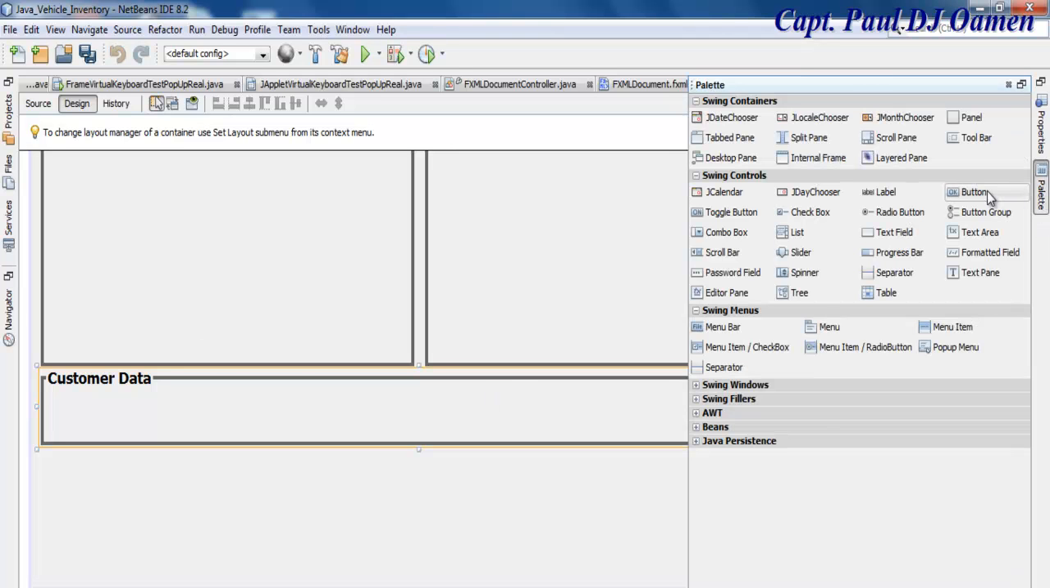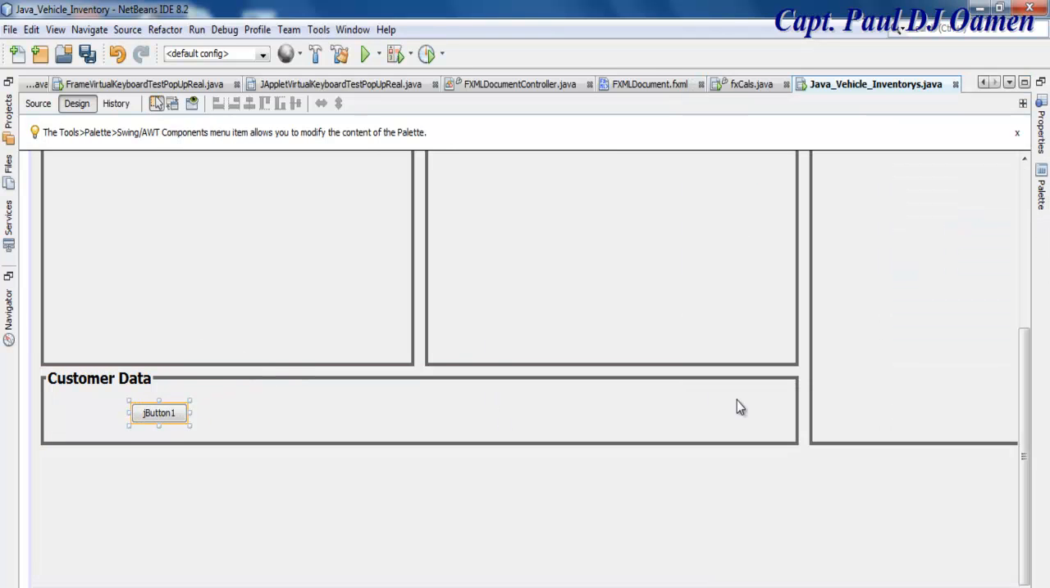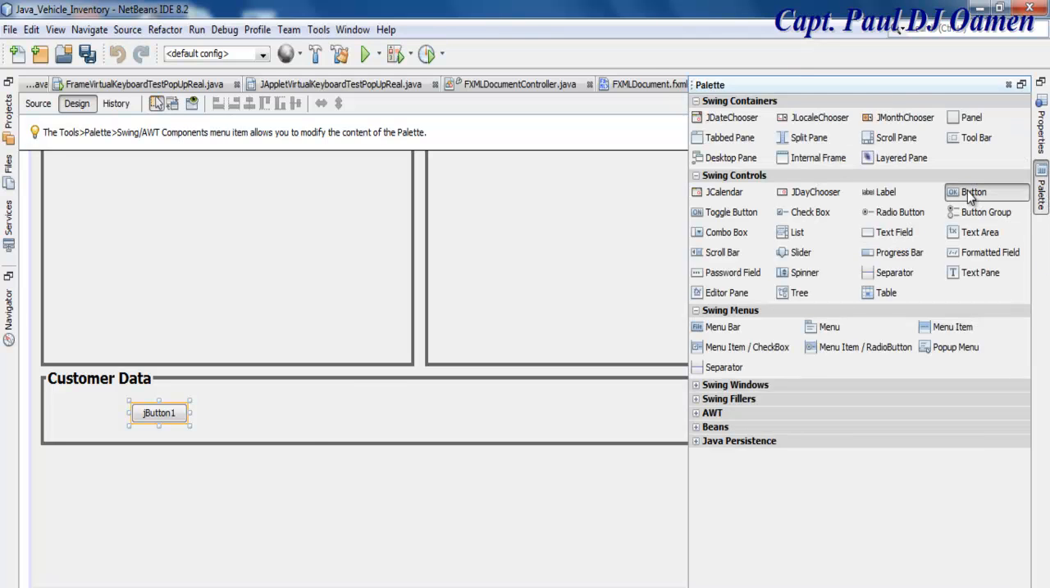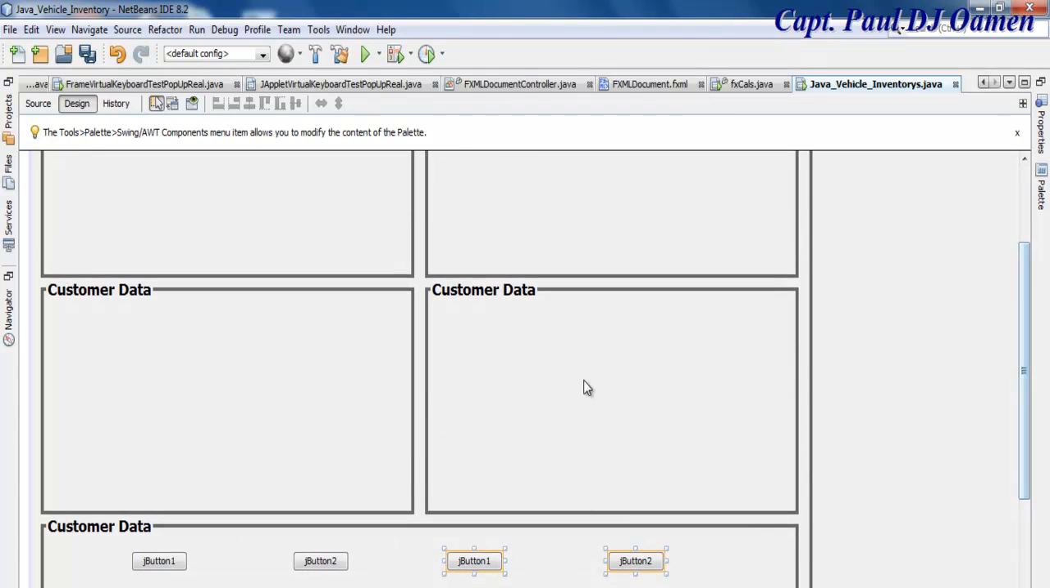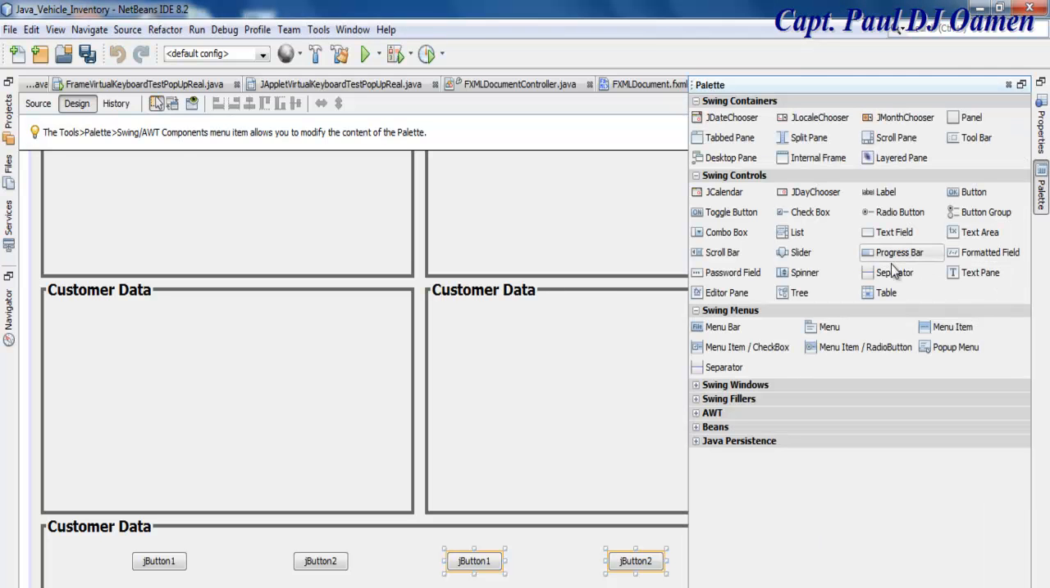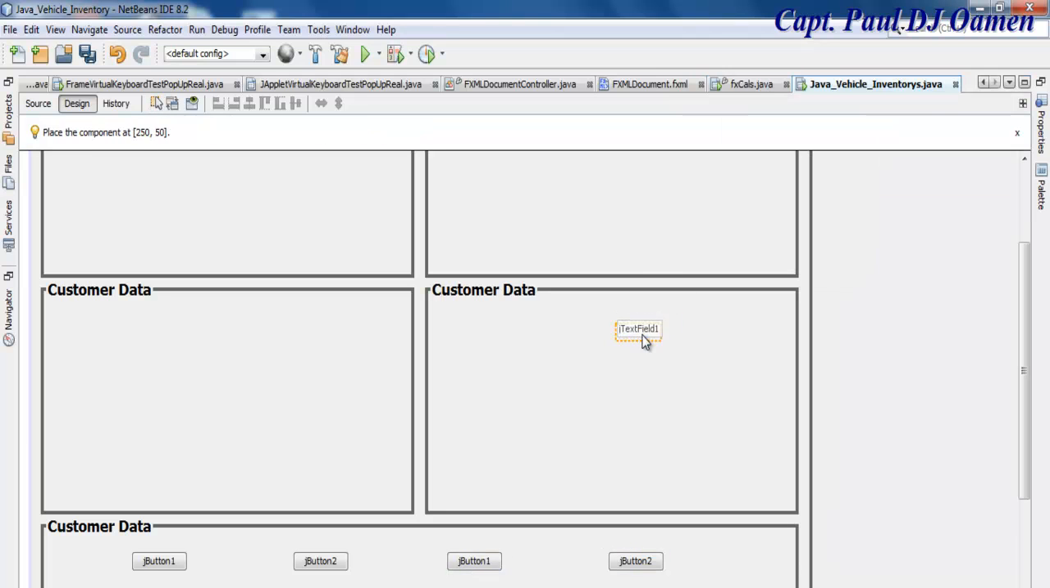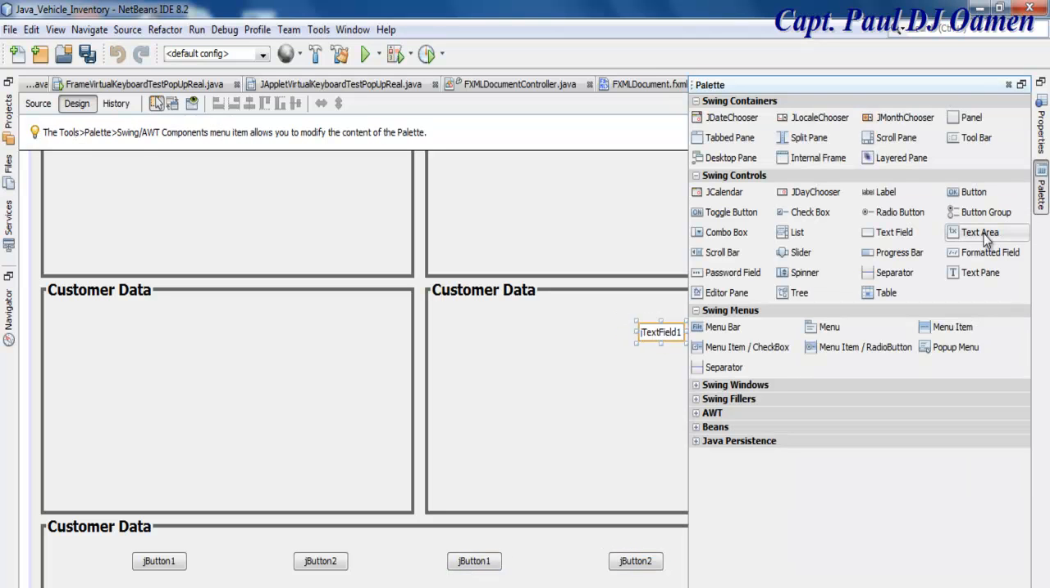Let me add that now. 1, 2. Copy both buttons, copy, paste. 4 buttons sorted. And in here I need some labels. Let's get the labels across. Okay, let's get this as well. We need that. While we look for the label, there we go.